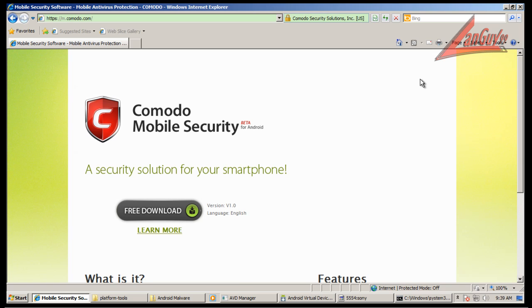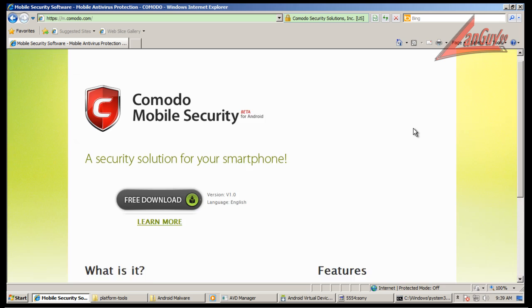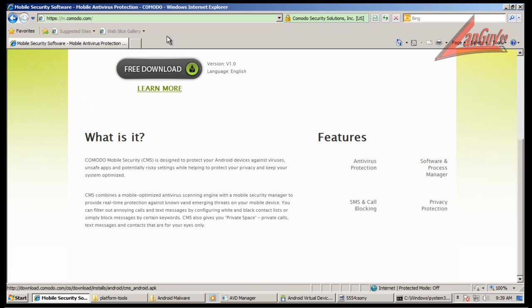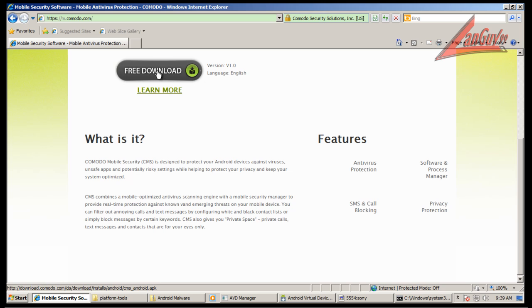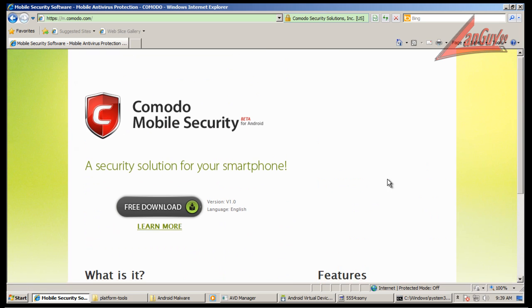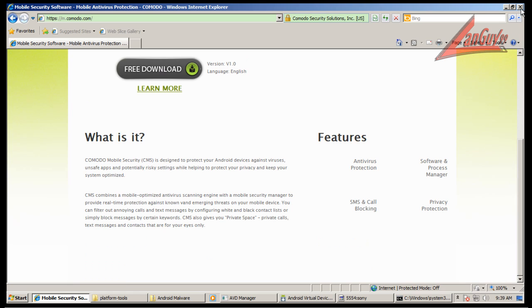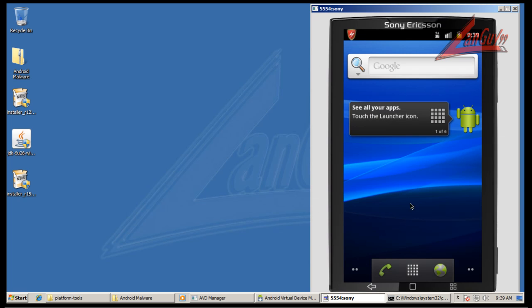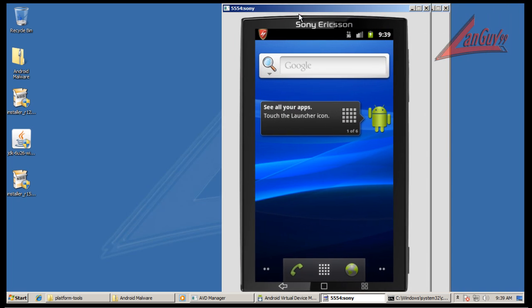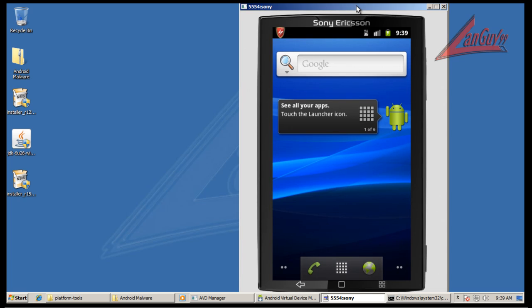So this is what I just went to in the web browser. You can see what it shows here, and there's some little graphics and stuff here that aren't showing up in the web browser. That's no big deal. You can do a free download .apk, download it, install it, and check it out. So I have the emulator installed here on a Sony Ericsson. Let's move this to the center a little bit.